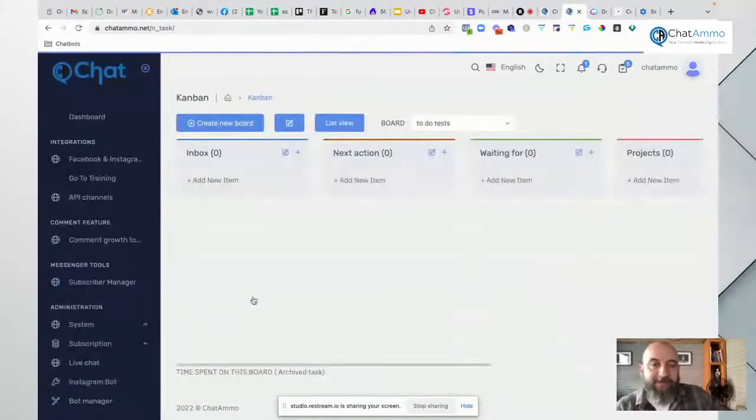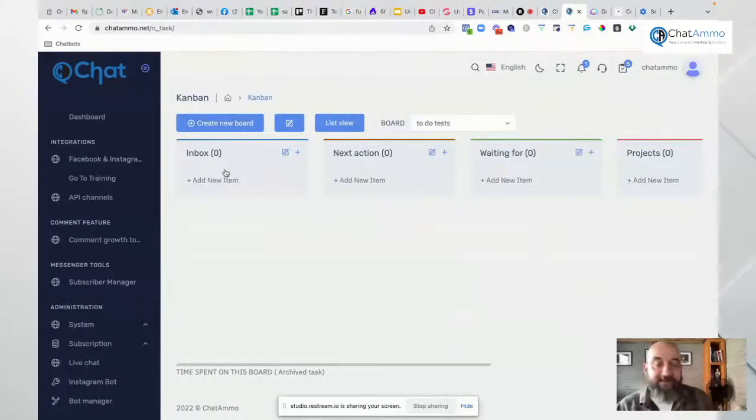I've also got Kanban, which is basically where you can set up all of your tasks that you need to get through, which helps you an awful lot in the way that you do it.